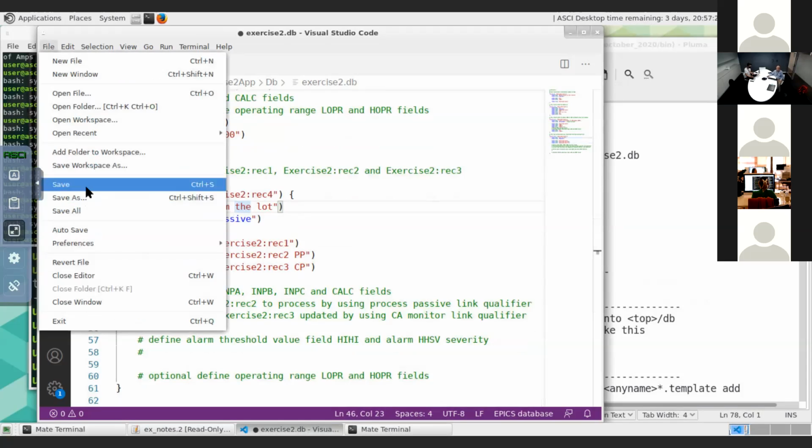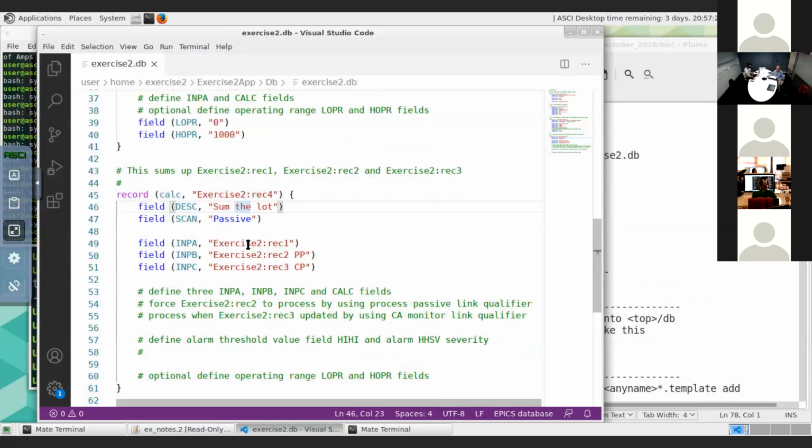So you get used to it. We've got 3 inputs. 1, 2, 3. 4 structured processing process qualifier. Use the CA monitor.